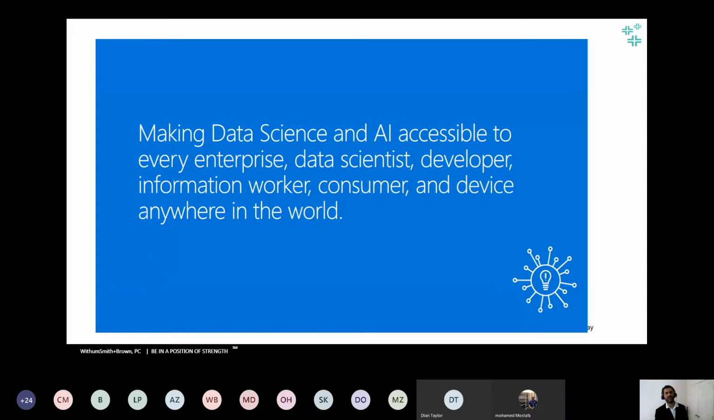This is the mission statement from Microsoft, where they want to make data science and AI accessible to every enterprise, data scientist, developer, information worker, consumer, and device anywhere in the world. And if you have seen the previous talk on Power Virtual Agents from Diane, that's really a good story that resonates well with this mission statement, because Power Virtual Agents are for creating intelligent bots for business users. You don't need to understand how AI works or how the bot works in the backend. All you need to do is configure your bot, and you will have a working bot available for you.